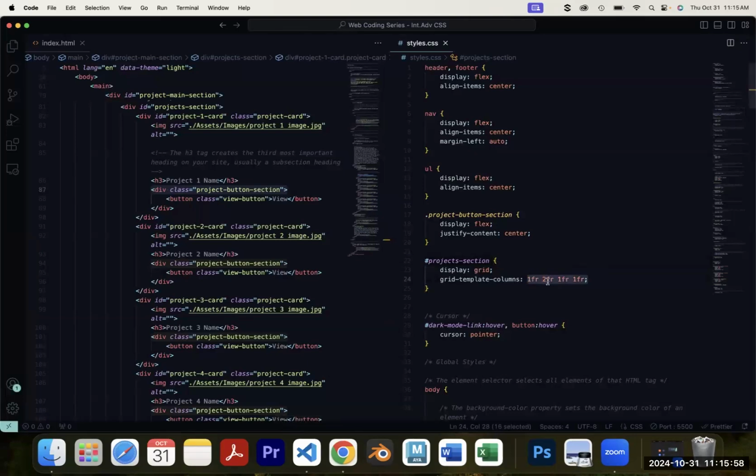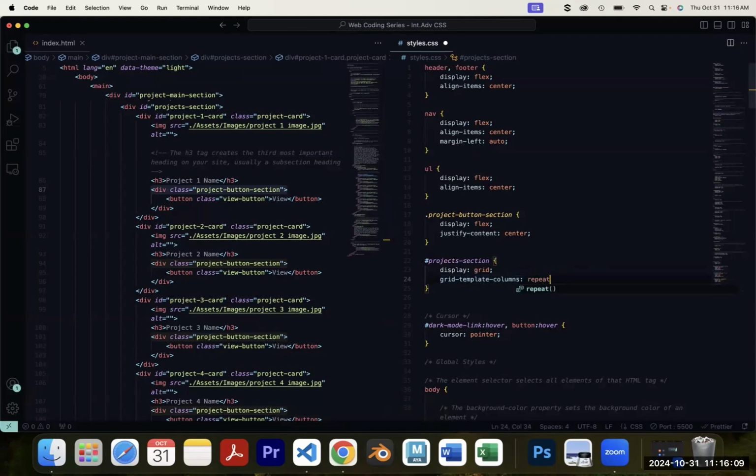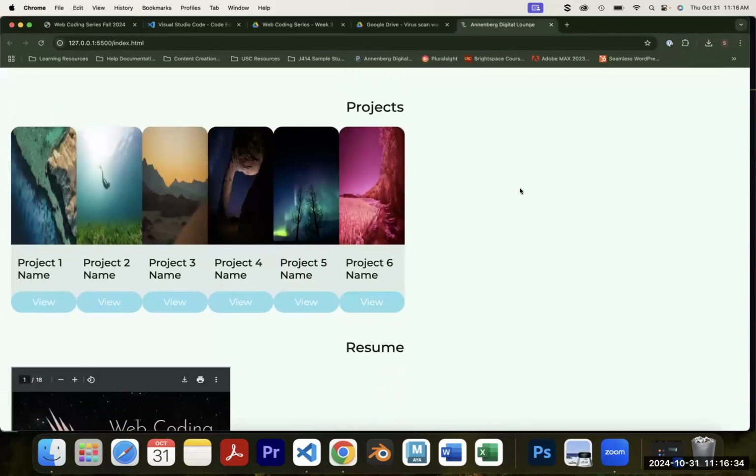But as you can imagine, typing in 1FR, 1FR, 1FR, 1FR, and keep on doing it 12 times can get annoying. So there is a quick and easy way to do it, and that is using this repeat function. So if you put repeat, and then in these parentheses, if you put 12, comma, 1FR, and then you go out and remember to put that semicolon in there. This is saying, hey, repeat 12 columns at this size. So if I do that and I go back, there is going to be 12, but I only have 6 things in here, right? Don't worry, we'll make them spread over multiple columns in a little bit.